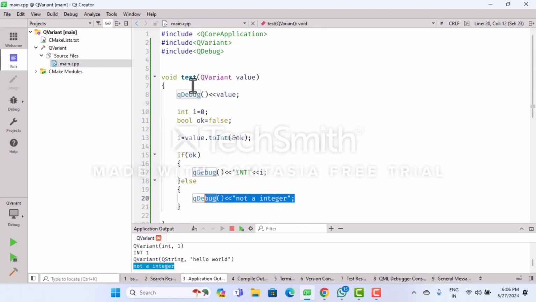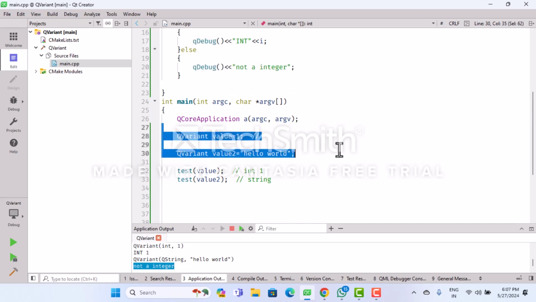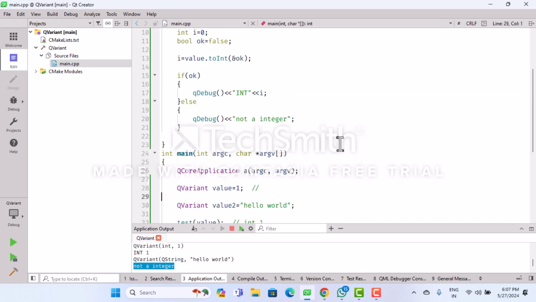The last thing I can say is that QVariant is a very good option when you write anything with it. You don't need to define the data type, you just write the value or anything, and the compiler will automatically understand and convert it into the particular data type. I hope you understand this QVariant class.